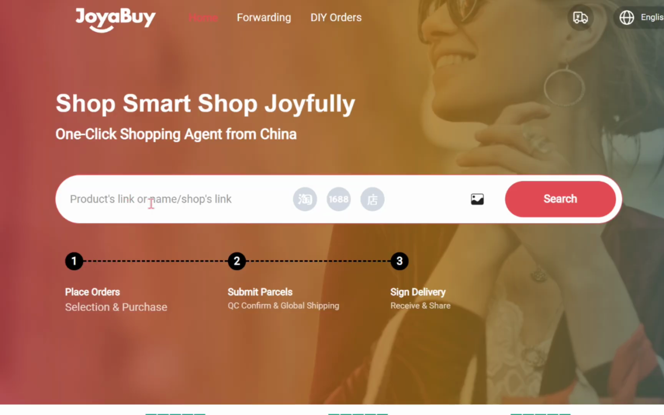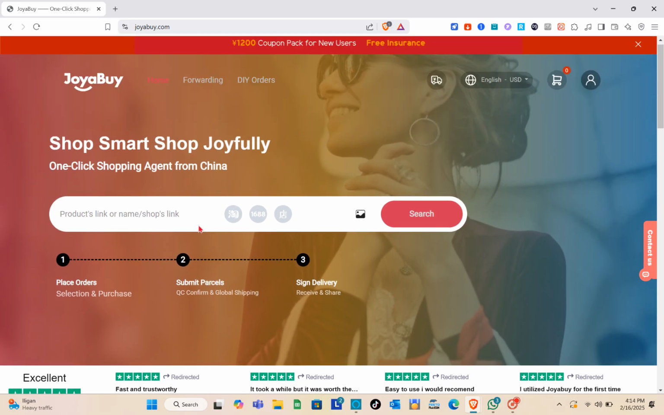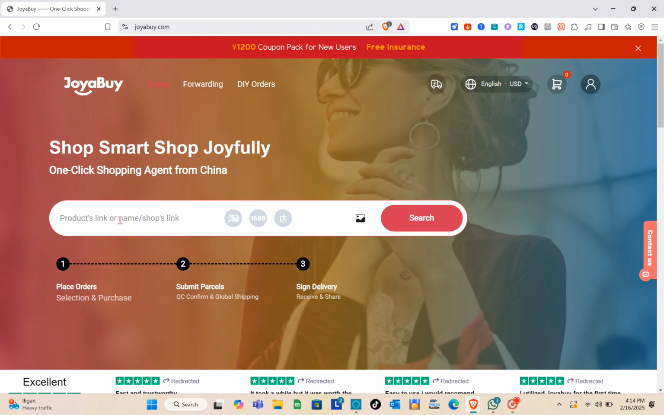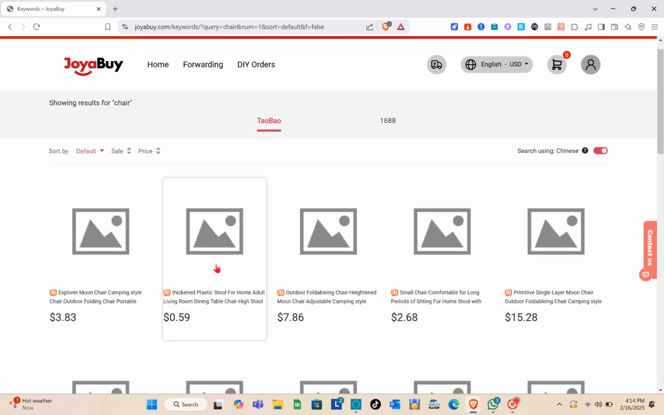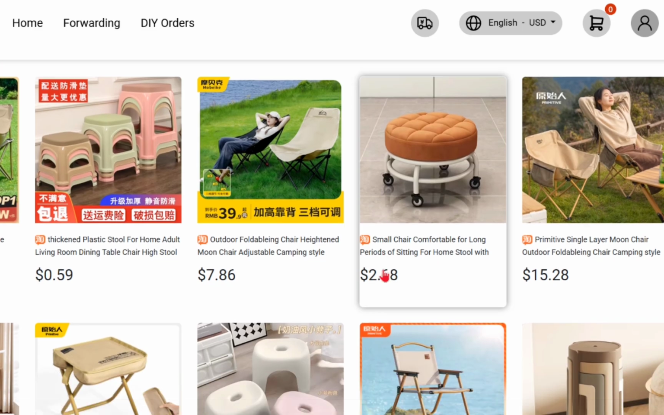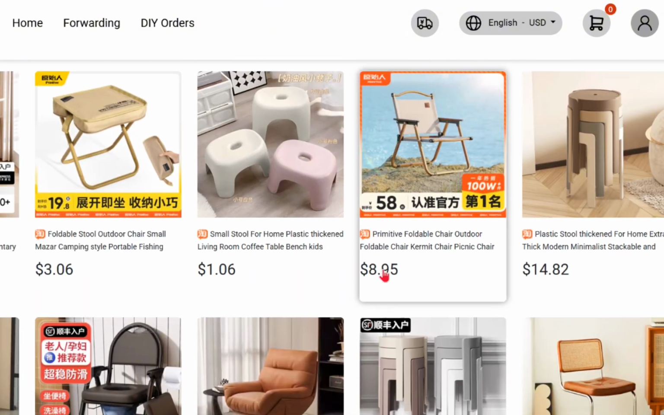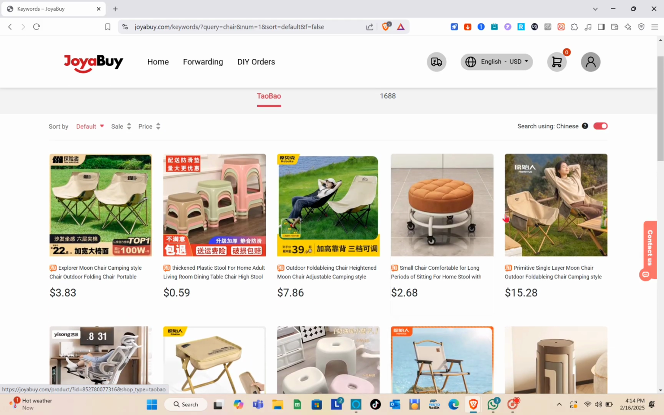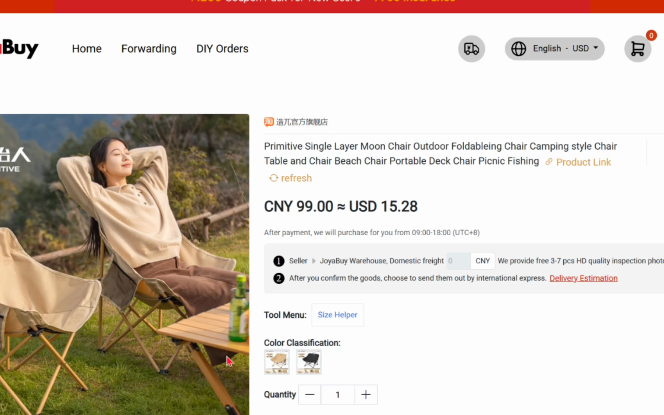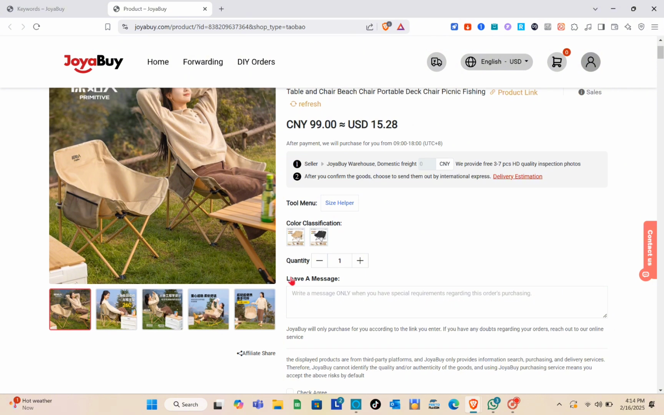So right here, we just have to paste the product link or type out the name or even the shop link. We are going to start by typing out a specific title or a product name. For example, we are looking for a chair or any kind of product. You just have to type it out and click on enter, and then you'll be able to see the different results. Select the product that you want to buy. For example, this one, so you just click on it and you'll be able to see the full details of the product.